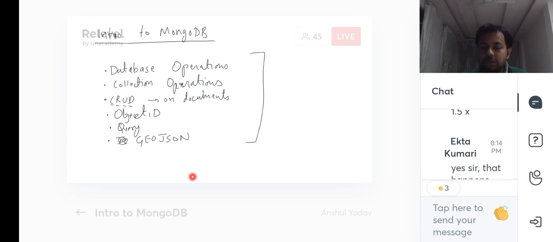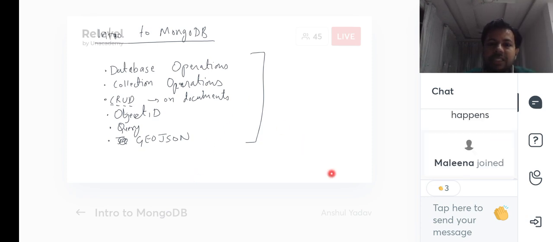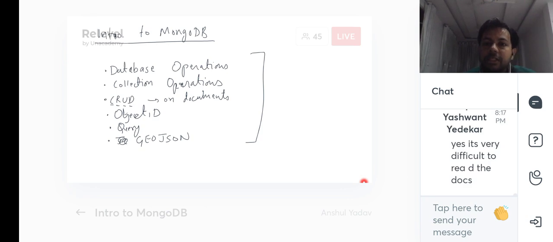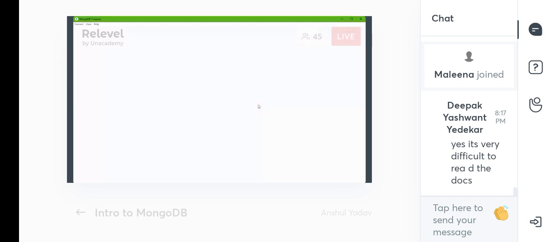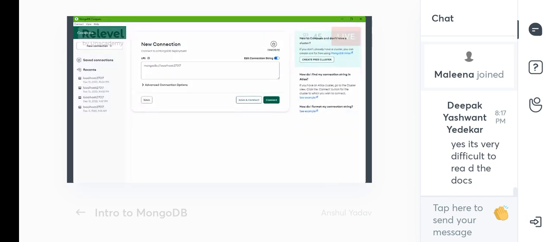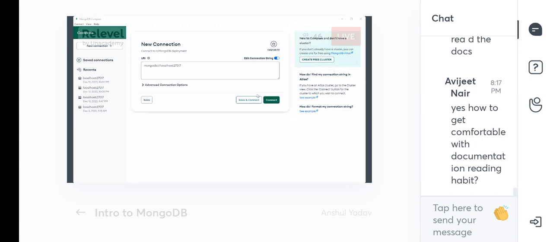First of all, MongoDB Compass. I'm going to open the MongoDB Compass app, and then I'll start sharing my screen. You can also open MongoDB Compass on your computers, and once you have opened it, you can work along with me. Okay. So here is MongoDB Compass, and I'll connect.